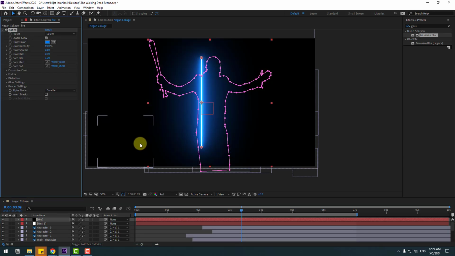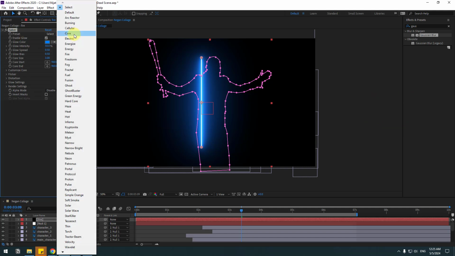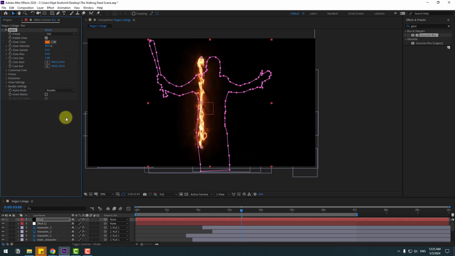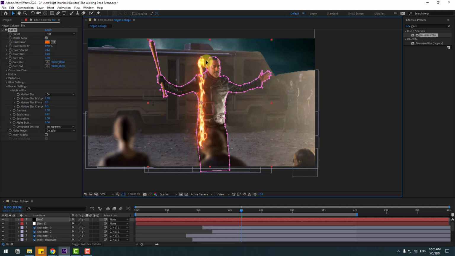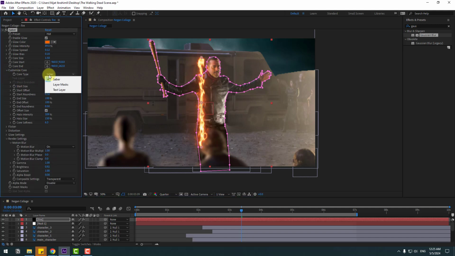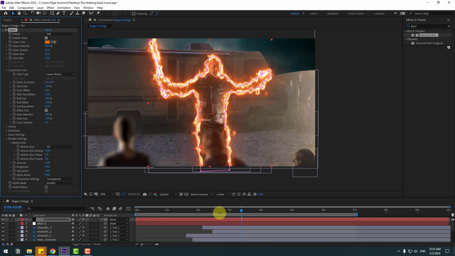If you have not Saber, I will add link in the description below how to get Saber. Go to presets, let's click here. We can choose presets here. I will use hot. Okay, and open render settings and change composition settings to transparent. Okay, and change quality to quarter. And for use mask, let's open core and change core type layer mask.